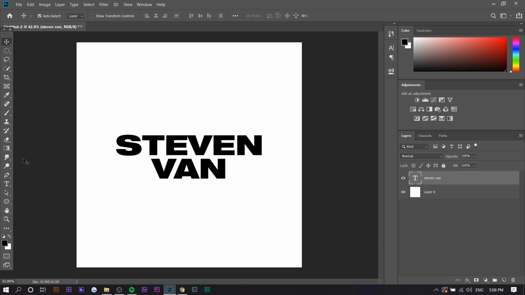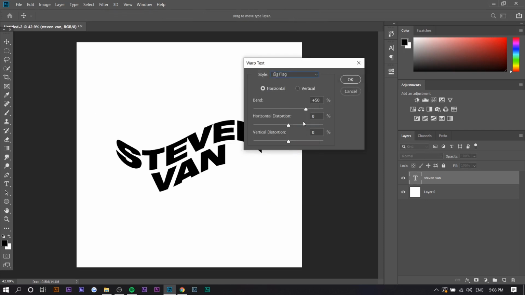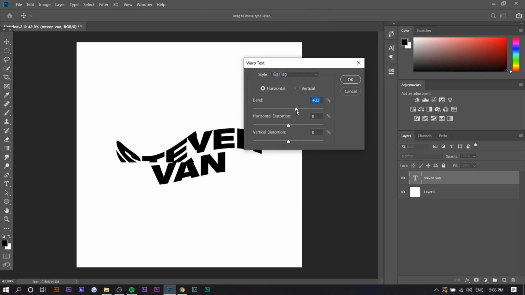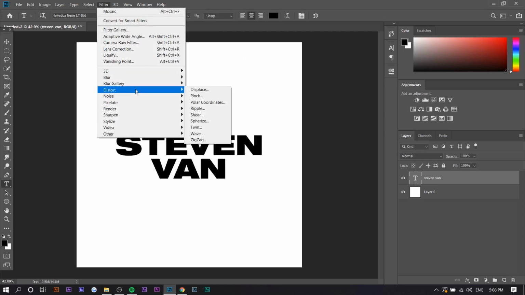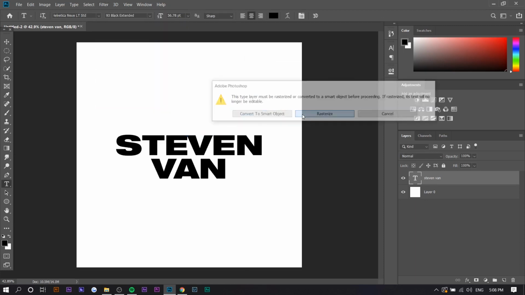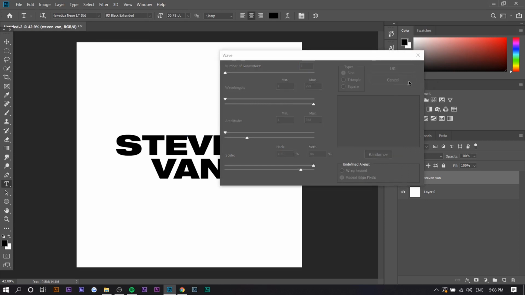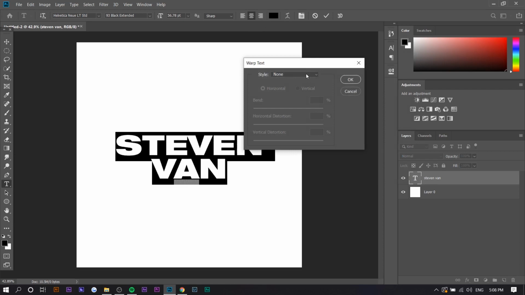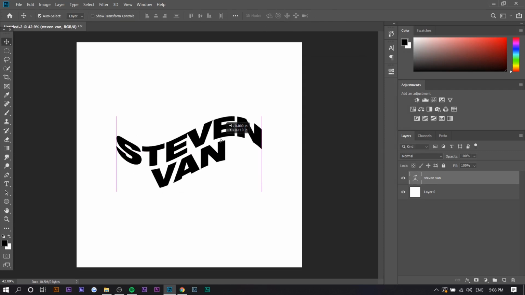For the next effect, we're also going to use warp text. It's going to be the flag option this time. Right here, it creates a wave and I really like it. It's just the wave option. You can also go to filter, distort, and wave, and it does a similar thing. There might even be a little more flexibility, but I like how simple the warp text option is, so I'm going to stick with that. So that's the third text effect.